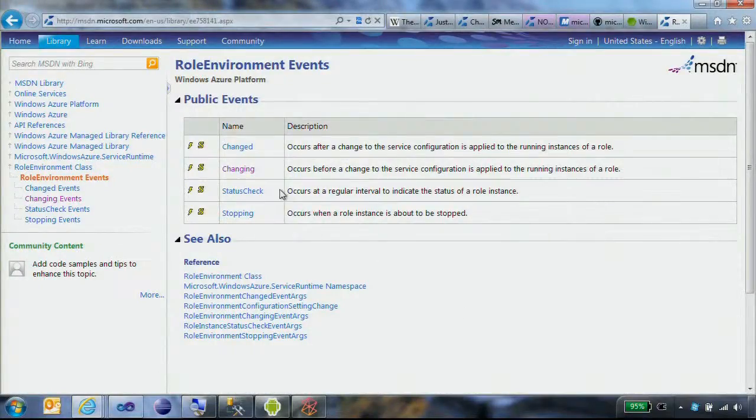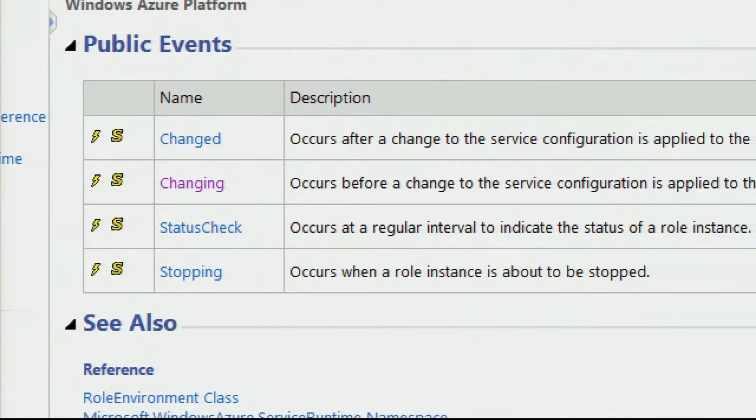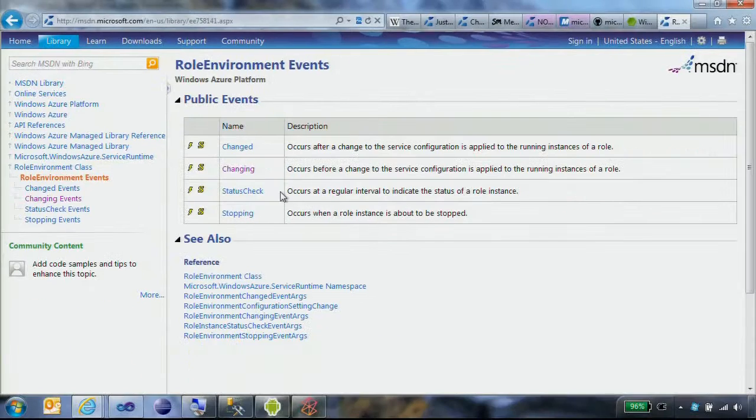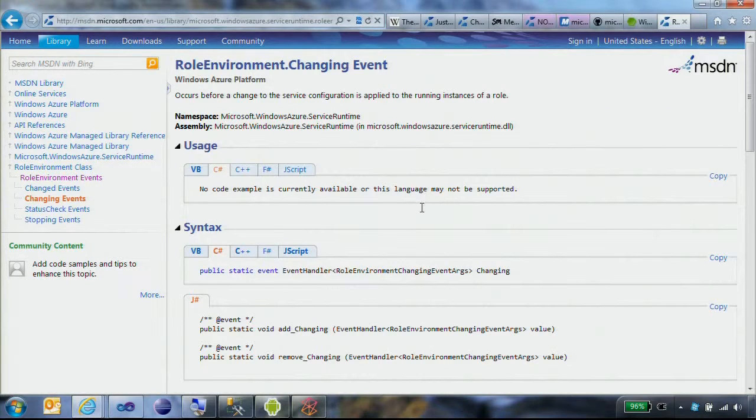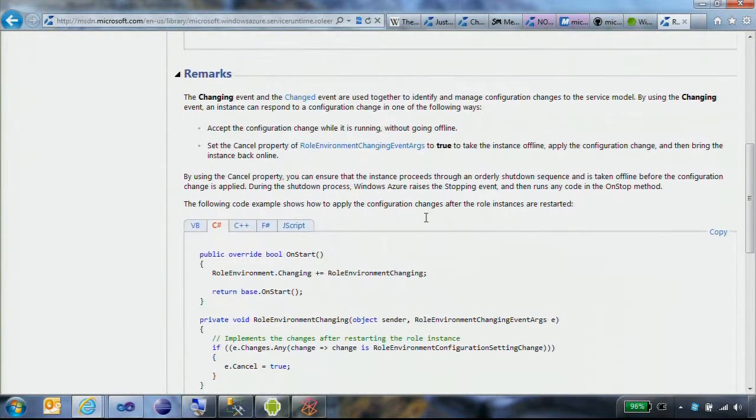When you do that, some events fire. There's a whole life cycle of these things, and there are events that you can hook into. We've pulled up the documentation here for some of the events that the role environment class gives you. One of those events is the changing event, and that happens when you change a configuration setting, or you change the topology of the application.